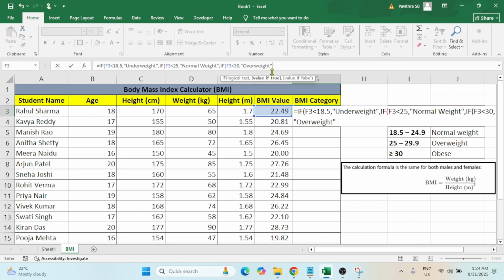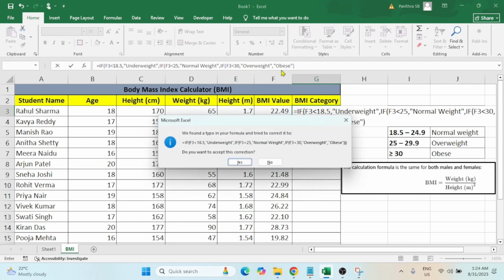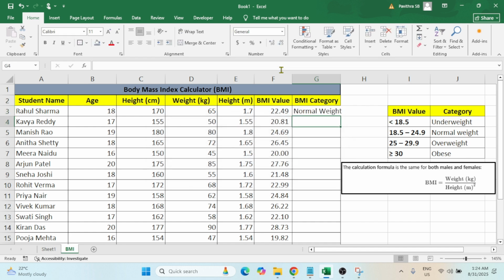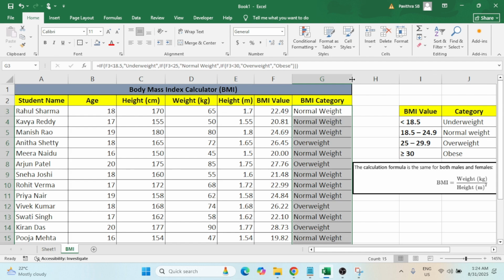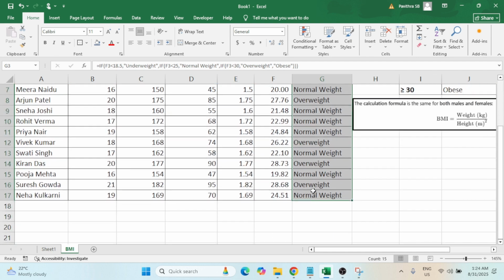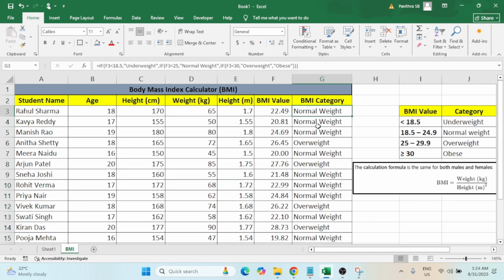So, comma, if it falls under less than 30, it is overweight. Overweight, close the double quote, comma, and the final option is, if this value doesn't fall under these categories, it goes under obese. So again use the double quote for the false, obesity. Just close the double quote, close it, and enter. Now you can see, copy the formula down. Now you can see this gives normal weight, overweight and obese.